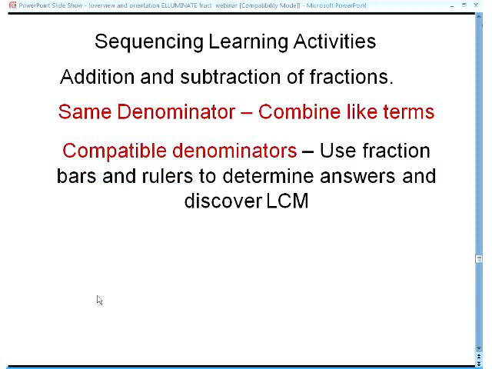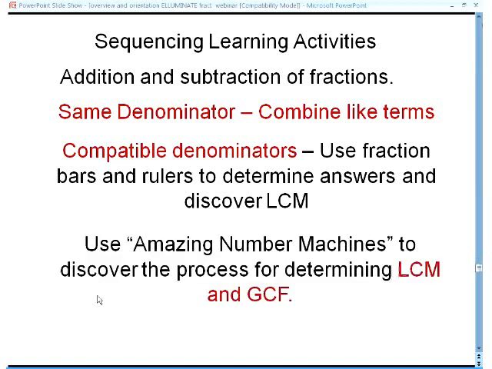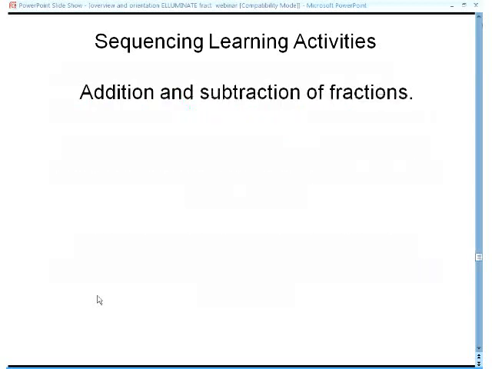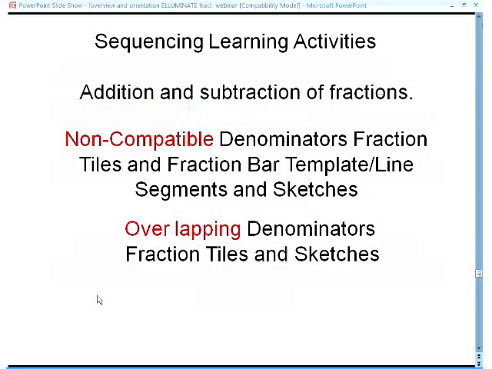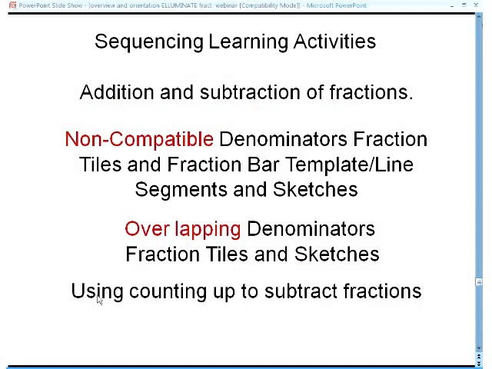Then we're going to do what I call compatible denominators, where we're going to discover what an LCM is with fractions. Compatible denominators have denominators like 1/4 and 1/8, or 1/3 and 1/9. This will all become clear as we do this. And then we're going to use amazing number machines to find LCMs and GCFs, so we can find an algorithm for that. And after we do that, we'll finish up addition and subtraction of fractions. So that's a little bit ambitious.